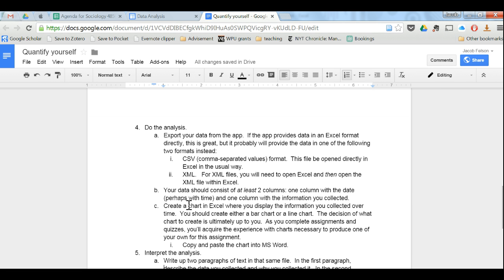XML files, on the other hand, must be opened from within Excel. If you try to open the file directly, you're not going to get a file that you can analyze. Also, your data should include at least two columns: one column with the date and perhaps the time, and one column with the information you collected, although preferably you would have more than just one data series along with the time.